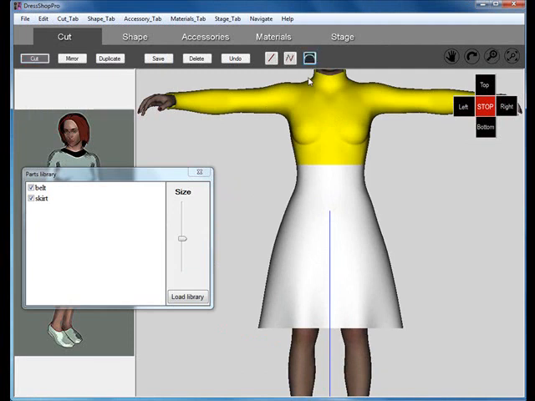Highlighting the top part and using the arc tool, we cut out and delete the neckline. Using the arc tool next, we will create a collar that follows the shape of the neckline. We save this as collar and add it to the library.